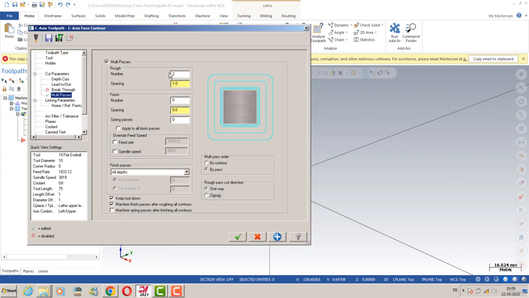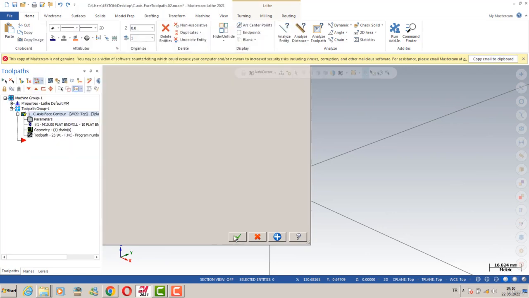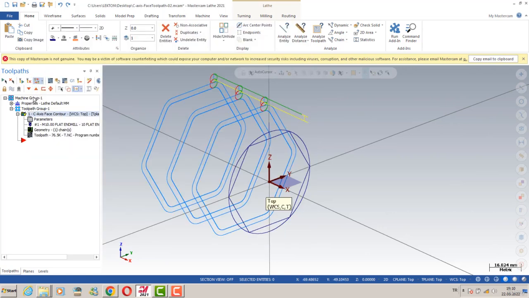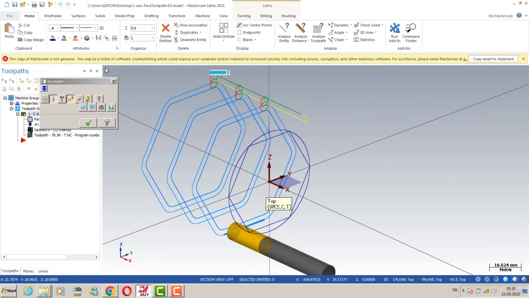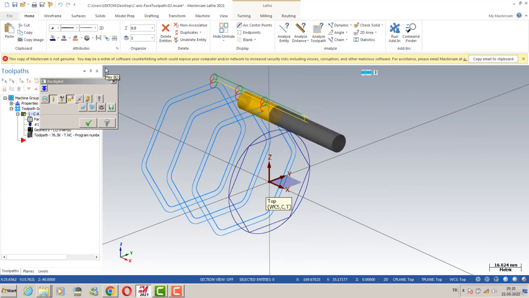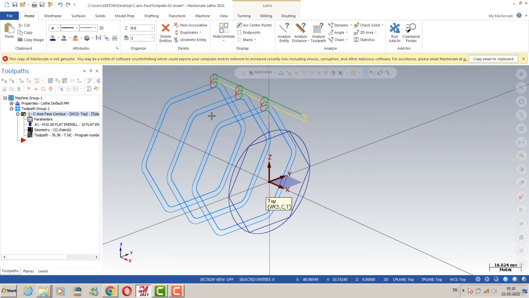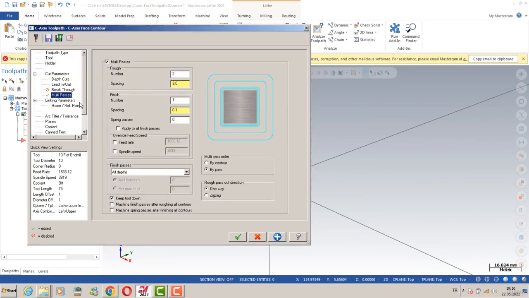After that, we can activate our multi-axis. I'm going to see 2 roughing processes with 3 mm, and then we're going to see 1 final finish depth option. Okay, so let's see our toolpath: roughing 1, roughing 2, and finishing. Roughing 1, roughing 2, and finishing process for each depth of cut process.